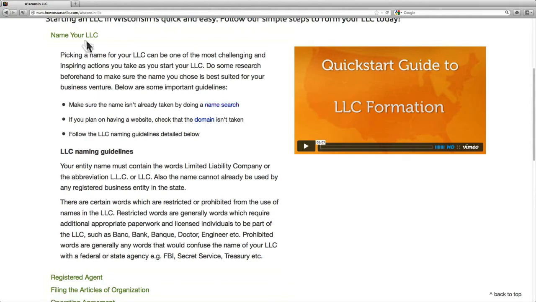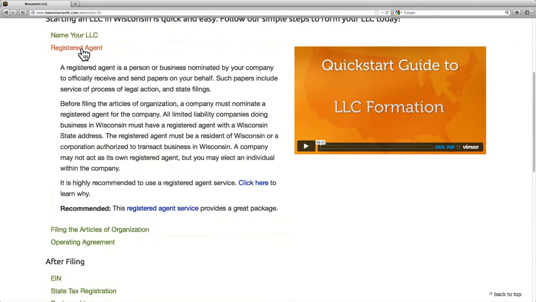Next, you need to nominate a registered agent for your LLC. The registered agent will receive all official correspondence for the LLC and must have a physical address in Wisconsin. In Wisconsin, an LLC may not act as its own agent. We recommend using a registered agent service, such as the one provided here. Click here to learn more about registered agents.